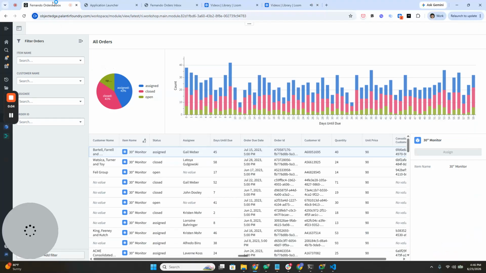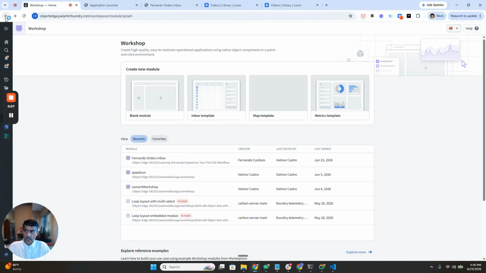Hi, today we'll dive deeper into how the workshops in Palantir can be converted to a React app. We already presented in another session on one of the workshop conversions, but we did not get into the details of how it happens. And today we'll get into that.